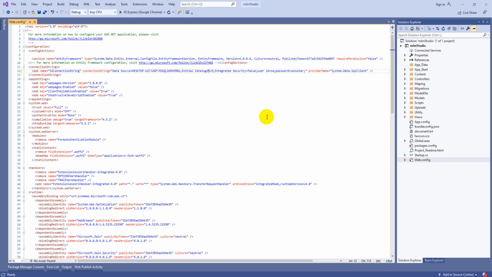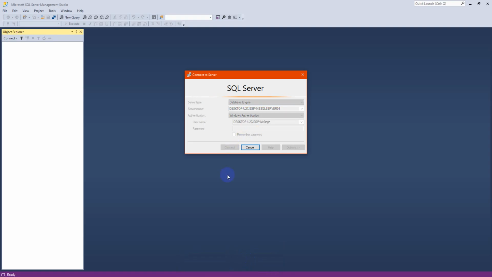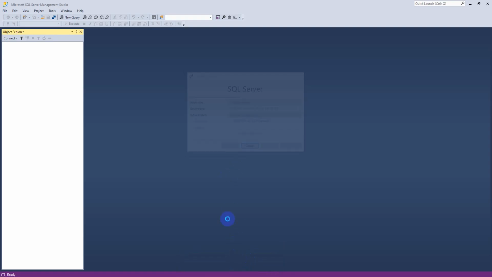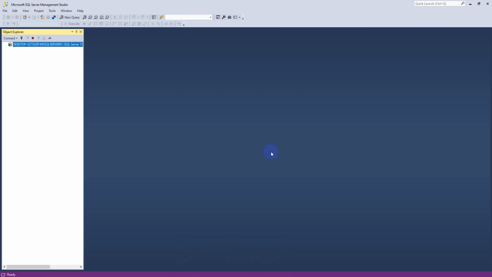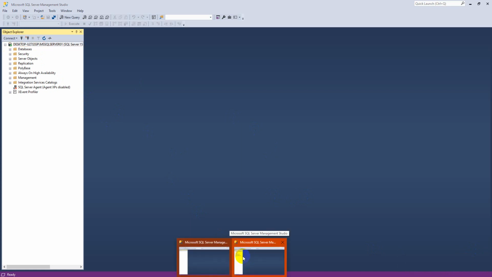My site's database name is dbmlm, and for integrated security I would suggest true. There is no need for a username and password. Then connect. After connection, just see which one is running.